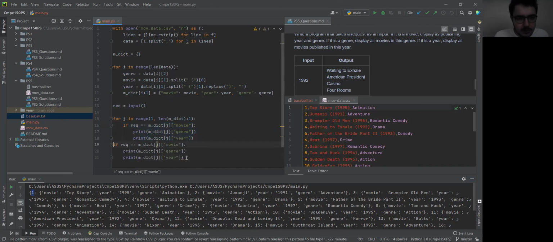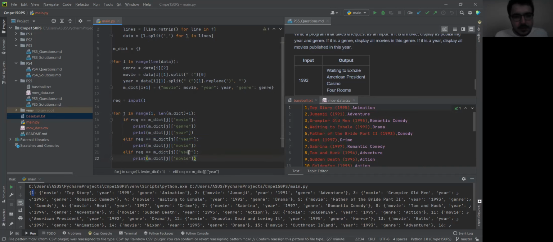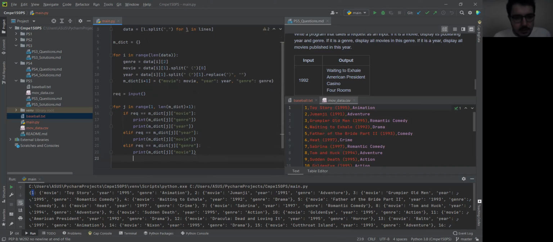Else if this request is a year, then it should print the movie if the movie is published in the given year. And else if this is a genre, then it should print also the movie in this genre if it has a matching value here. So now I can test it.